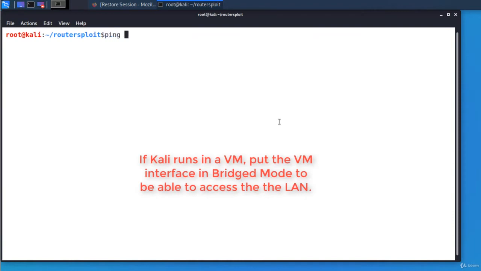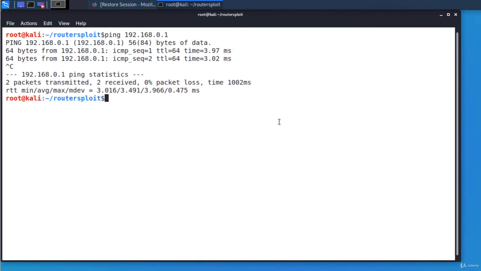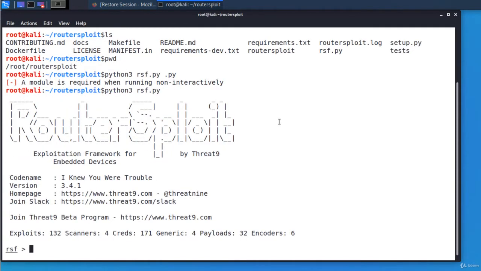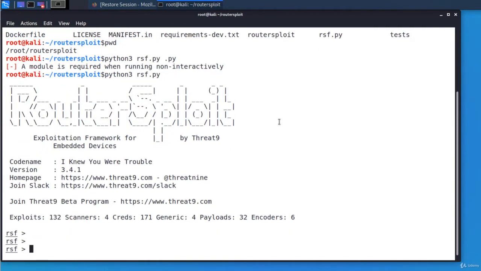In this example, this is the default gateway, 192.168.0.1. And I'm starting RouterSploit. In the RouterSploit directory, I'm executing python3 rsf.py. Let's start a module called AutoPawn used to scan for vulnerabilities.